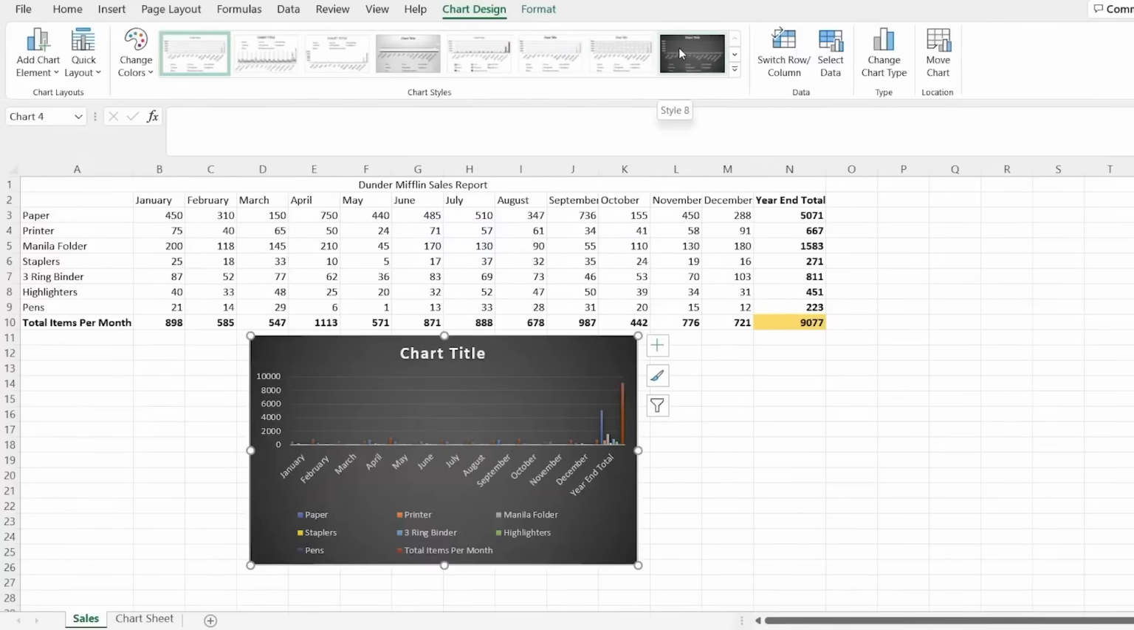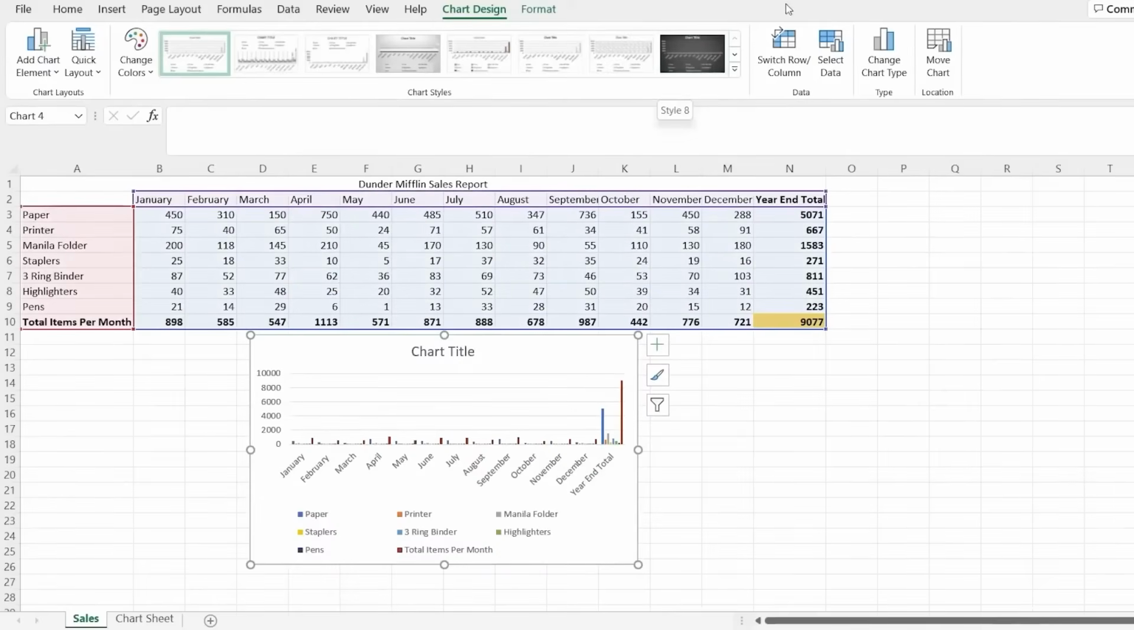And so if that is important, if that is something that you want to stick with a certain theme or a certain look, then go for that. The other thing that's really nice to have over here is this switch row and column.